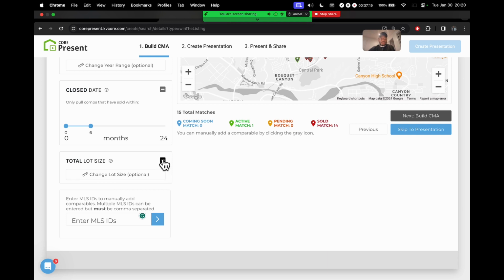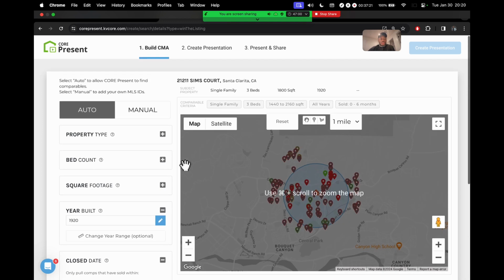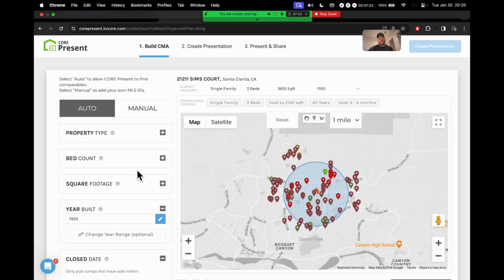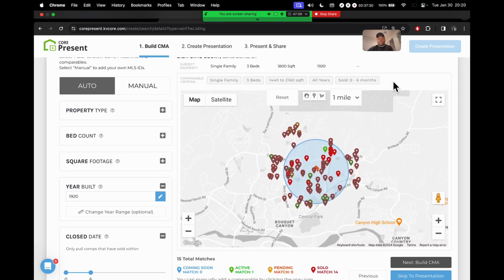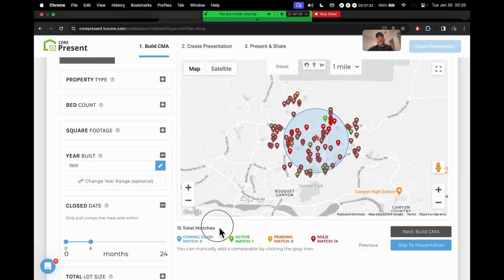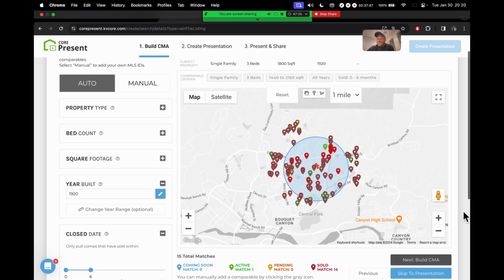Okay. But yeah, so anything on the left-hand side is basically you tweaking what KvCORE has already done for you. But of course, when you look over this, you notice you have an adequate number of matches, an adequate number of solds, and maybe at least 1 or 2 active matches. I think that's a good place to solidify that you have a decent CMA for you right here.